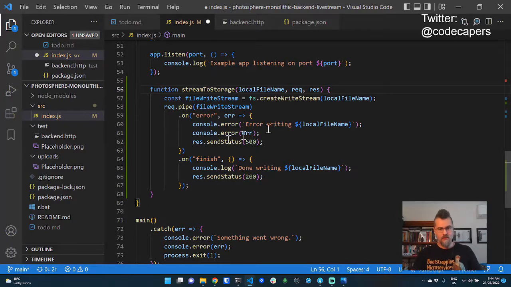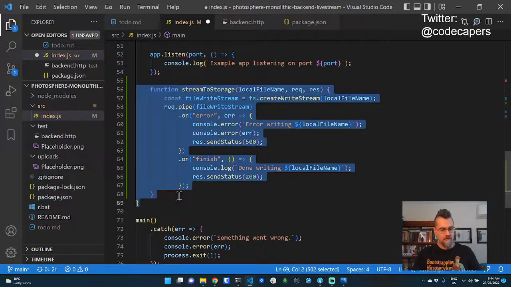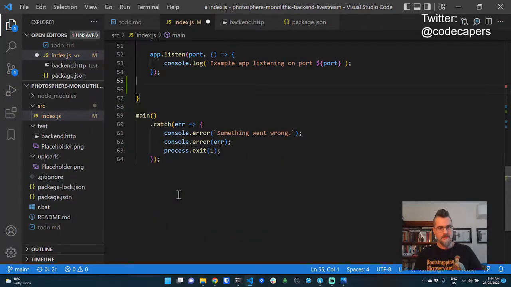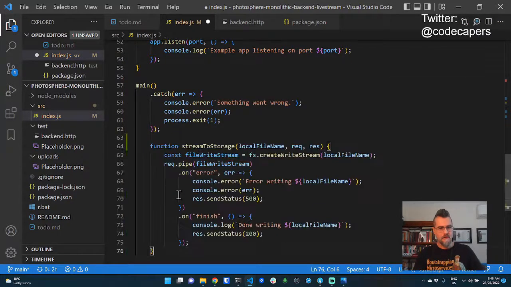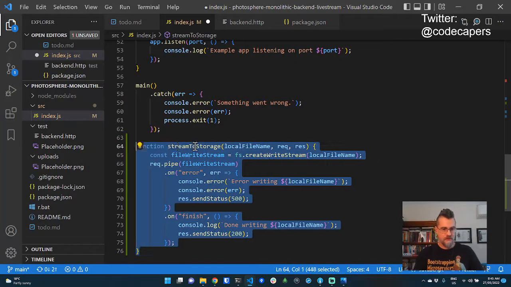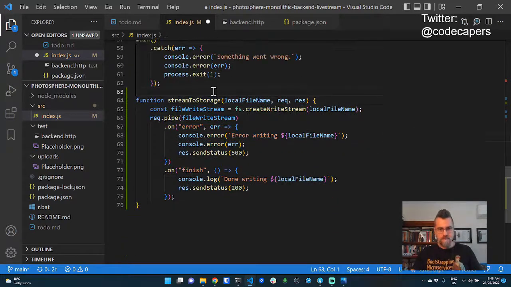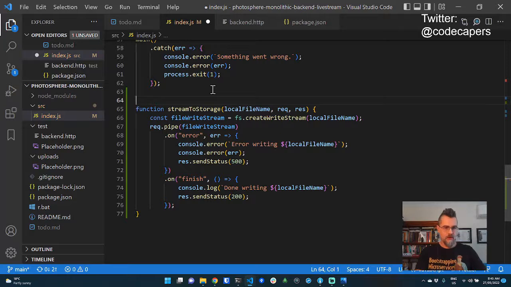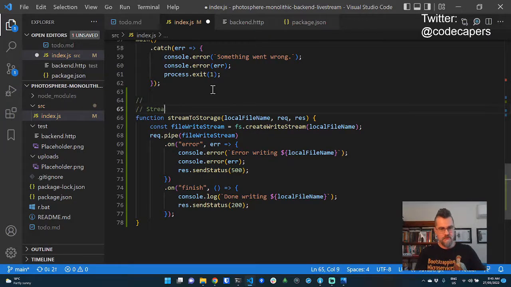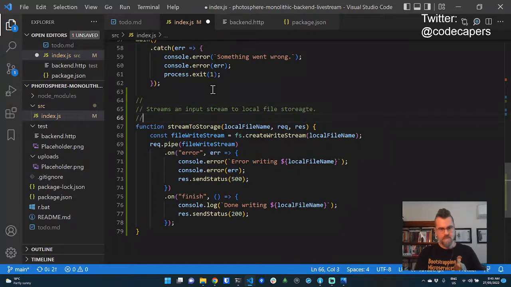Actually, that didn't end up where I wanted it. I wanted it outside this main function. So I'm just going to move it. I'm going to take that whole thing, move it to the end, and make sure it's lined up correctly. Put a comment on it. I always like to have good comments for my functions. So by writing the comment, I'm just saying what I want this to do.